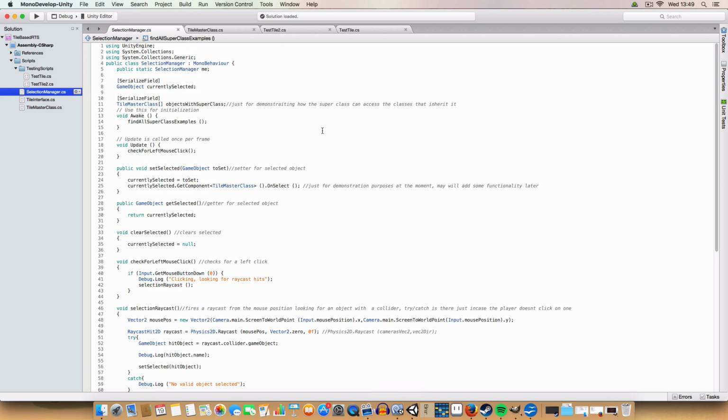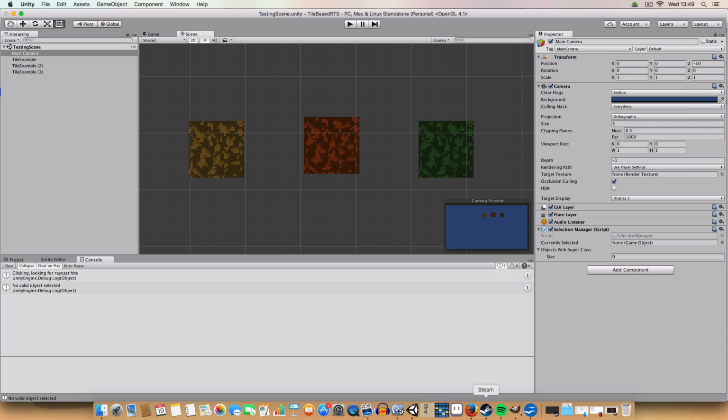Basically, this script is for selecting objects in the scene with the mouse. So we've got a game object currently selected, and the reason it's not public and we have a serialized field is just so we can see it in the inspector. So you can see it appears there, but it's not public.